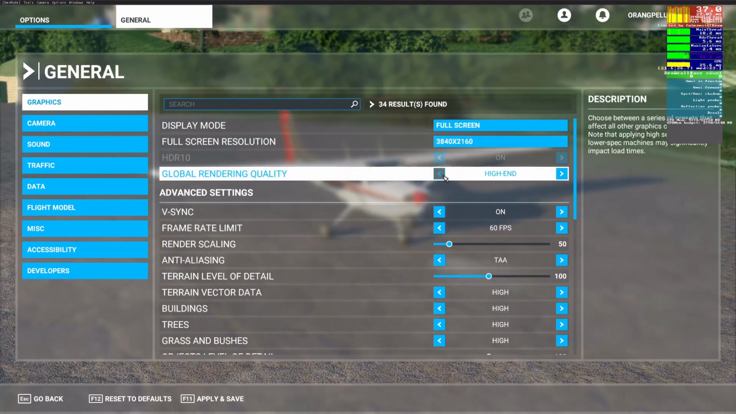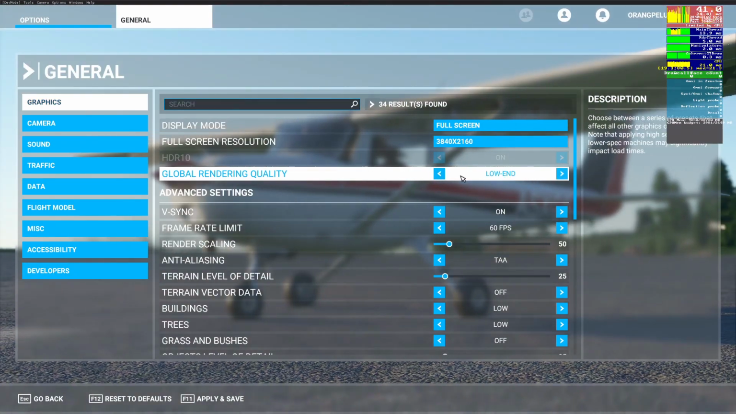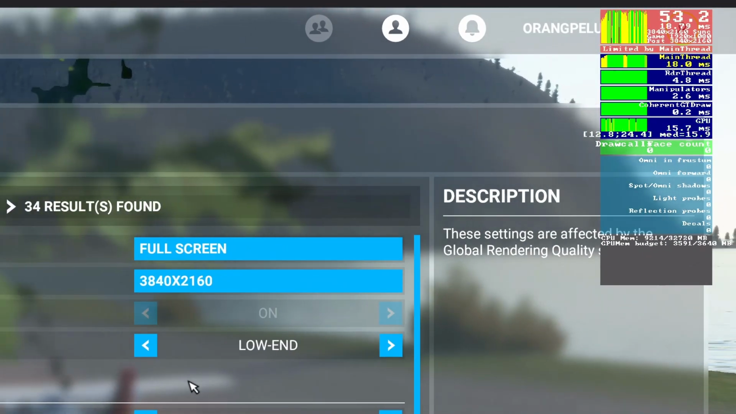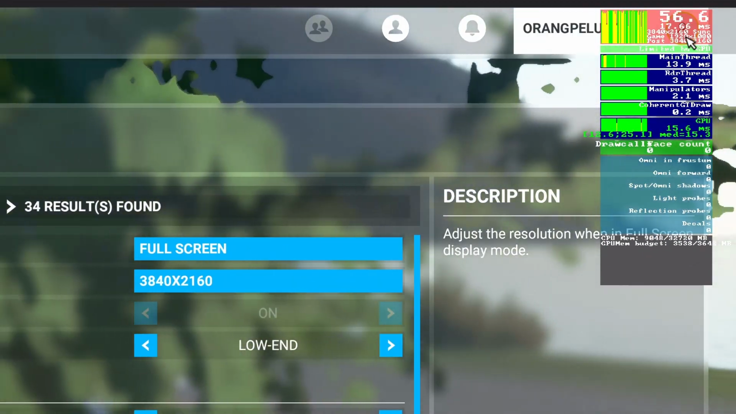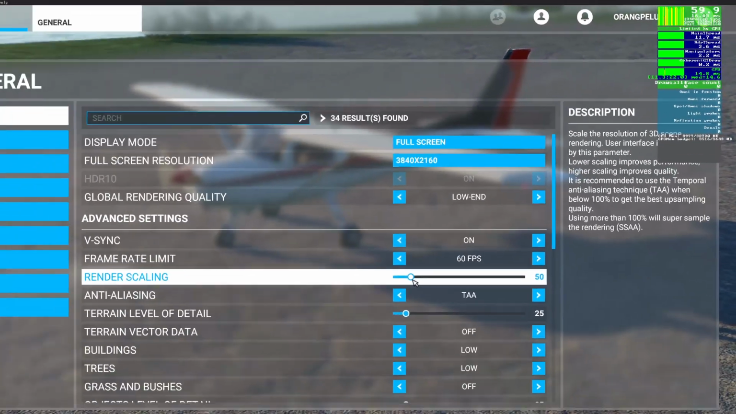Now set global rendering quality to low end, and apply. On top right, it should says limited by main thread. If it still says limited by GPU, you need to set render scale lower than 100% until it says limited by CPU. In my case, I set it to 30%.